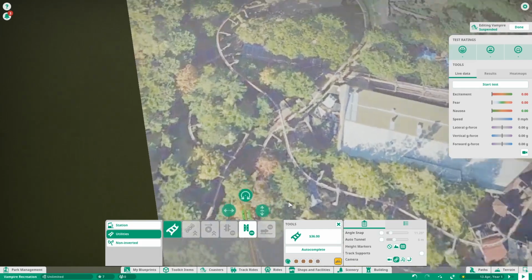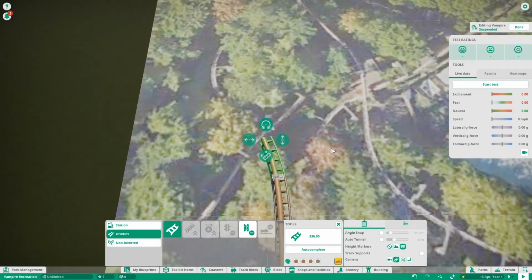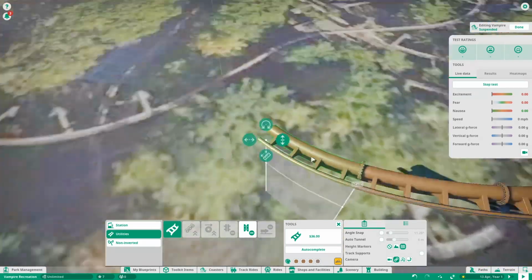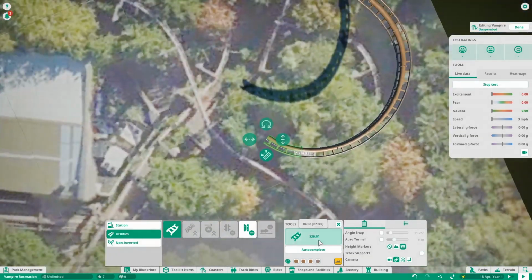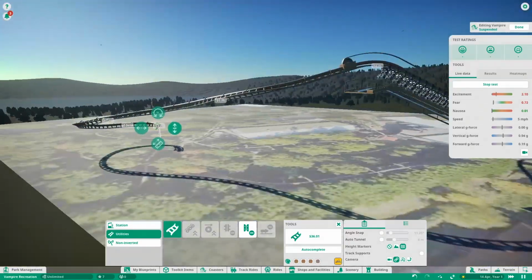But yeah, we're back in Planet Coaster with a new project, which is a recreation of Vampire at Chessington World of Adventures Resort in Greater London. So yeah, one of the best coasters in the UK. And I'm very excited to be recreating it.